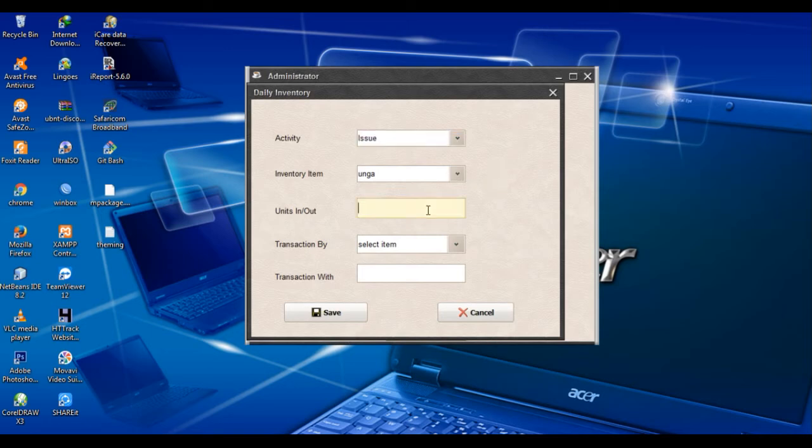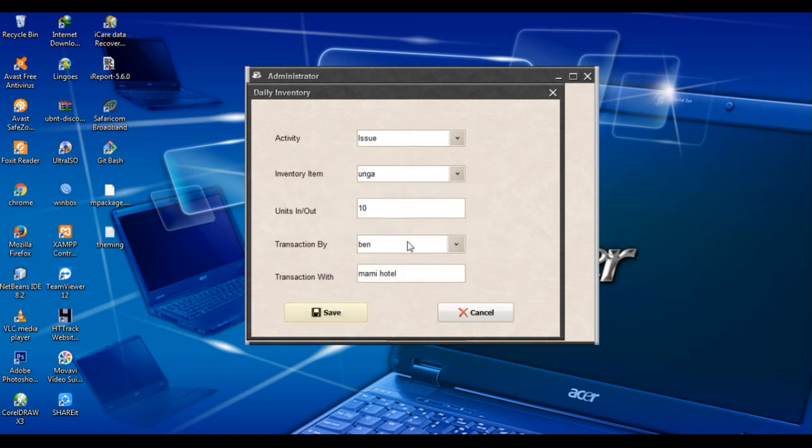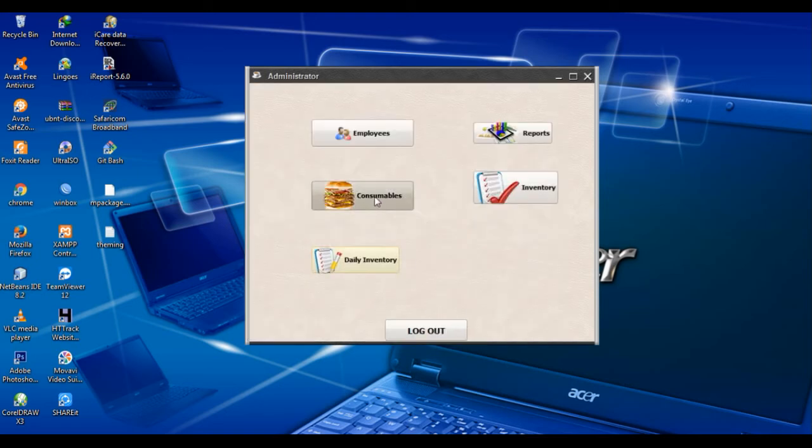The item is unga, the units out, 10 packets, transaction by Ben, the administrator, and transacted with who? Let's say the people who bought the unga are Mami Hotel, and we save. Item issued, recorded. That is what the administrator can do. 5 operations.